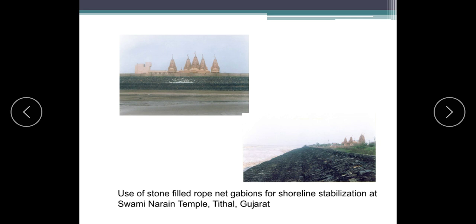This is one example which I already discussed: use of stone-filled rope net gabions for shoreline stabilization at Swami Narayan temple, Tithal, Gujarat. The temple is very near to the offshore environment, so as erosion proceeds, the temple may get damaged. To avoid that, for the protection of the shore, a gabion wall has been used.